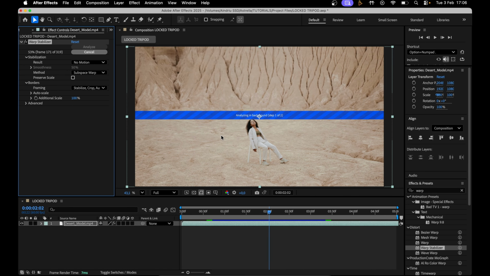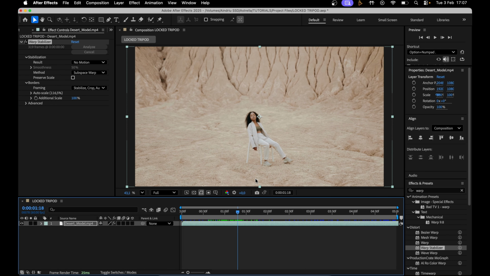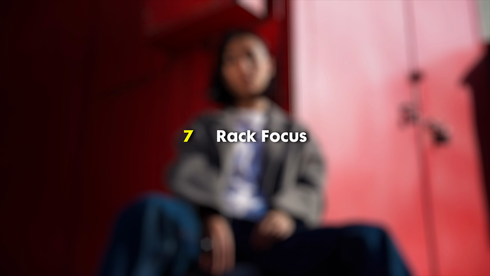It will analyze. And voila, once it's finished analyzing, you'll see that the shot is now completely static. Number 7 is rack focus.